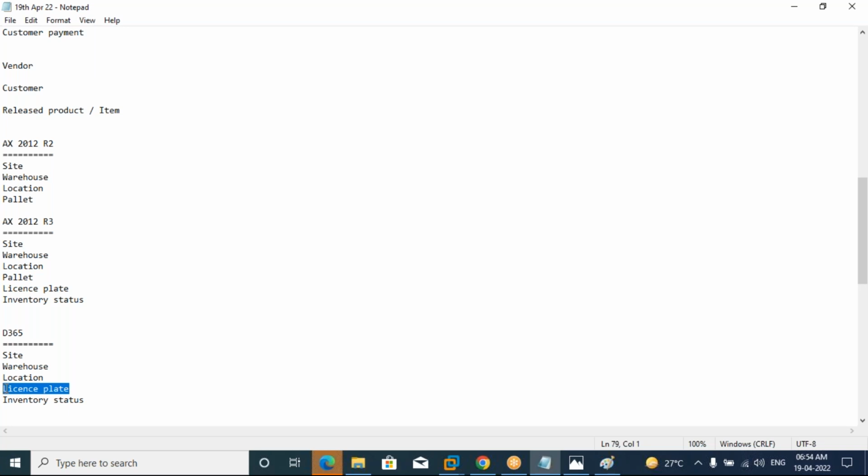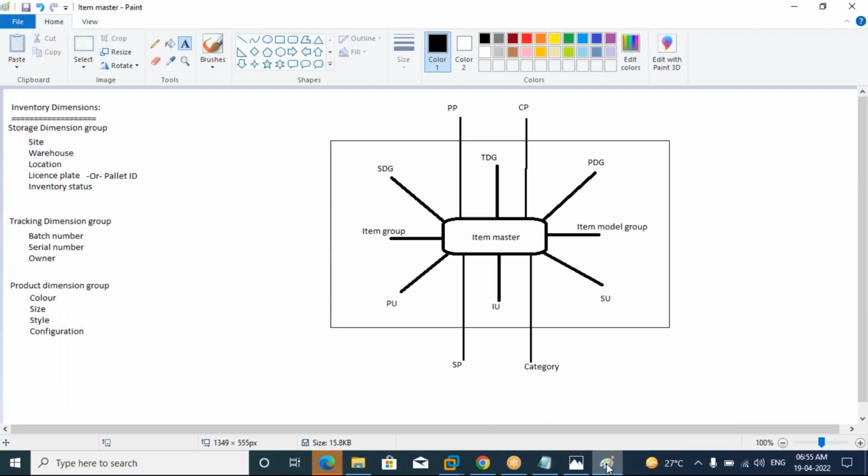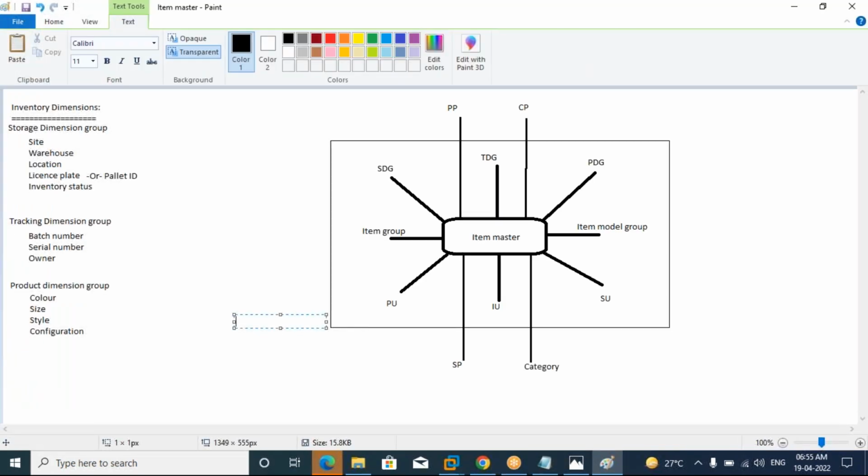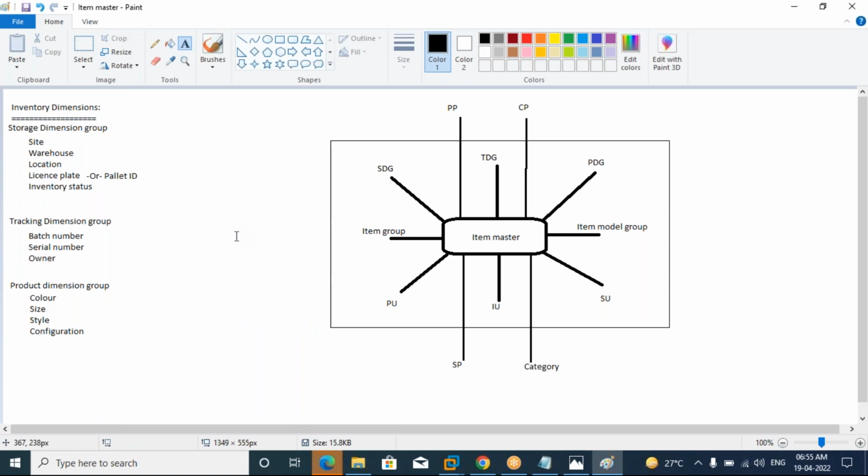Okay, understood? Any questions here? In detail, we'll discuss this once again tomorrow: storage dimension group, tracking dimension group, all those things. If there are any quick questions, please let me know. Otherwise, we can wind up the session for today.